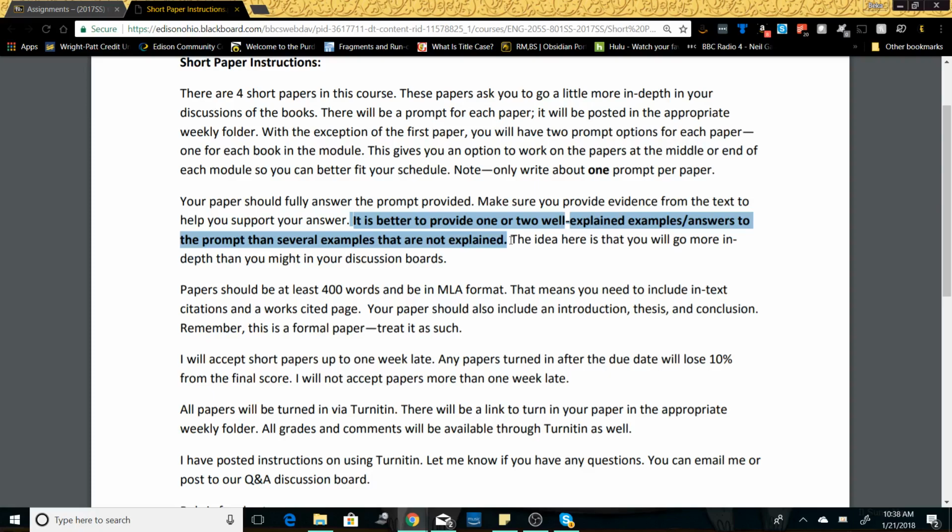So I'm looking for you to go more in depth than you might in your discussion boards, but also to be concise at the same time. So pick 1 or 2 things and really explain those well, as opposed to just listing as many things as you can think of. This really comes into play because your papers need to be 400 words. They need to be at least 400 words. That is part of your rubric, and 400 words is the minimum.